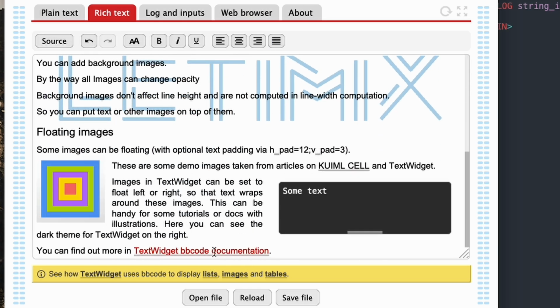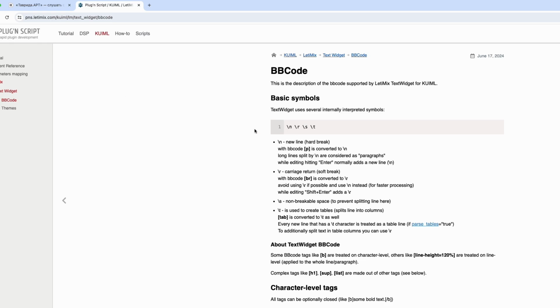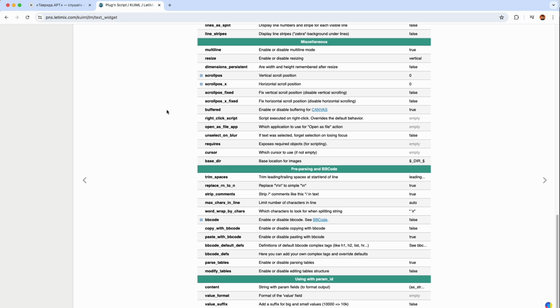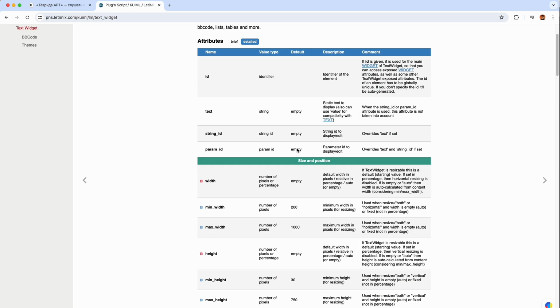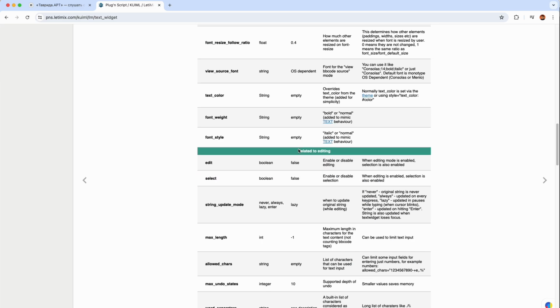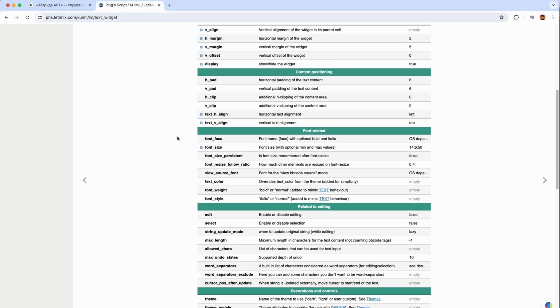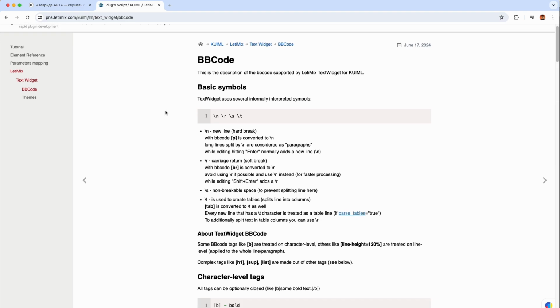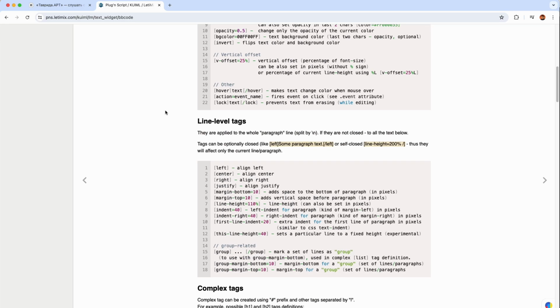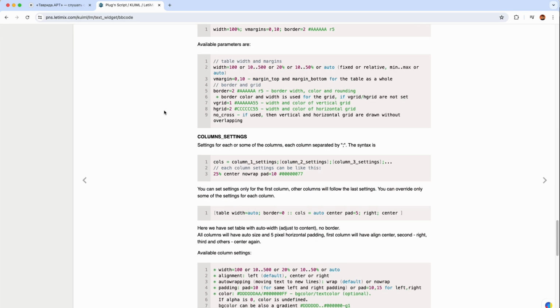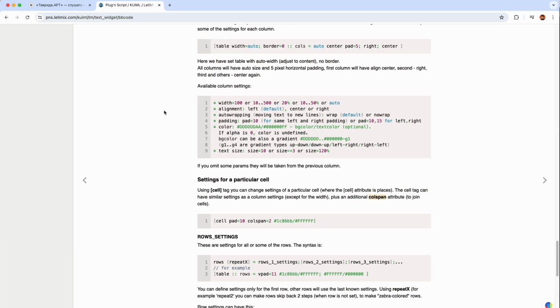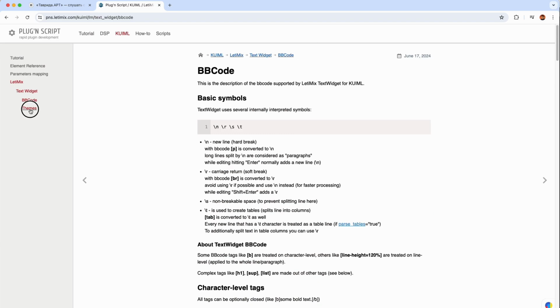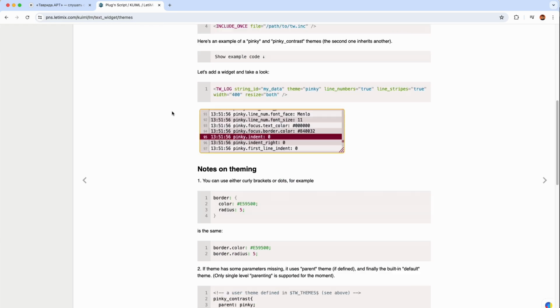You can go to the TextWidget documentation, TextWidget parameters. You can view the detailed information about all the parameters, what you can do with it. There are a lot of interesting things you can do. This is the article about BB-code, what kind of BB-code it supports, how you can create tables, etc. And also an article on themes.